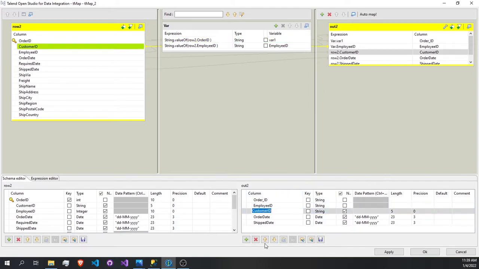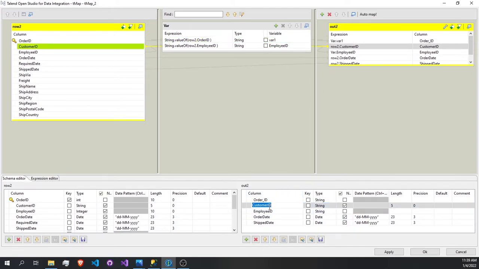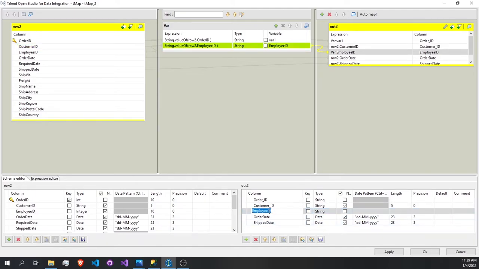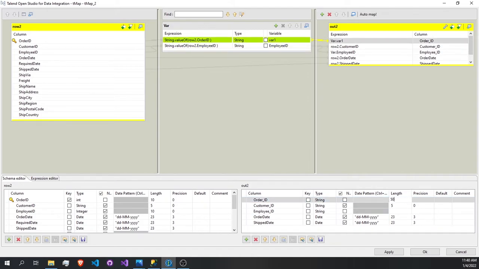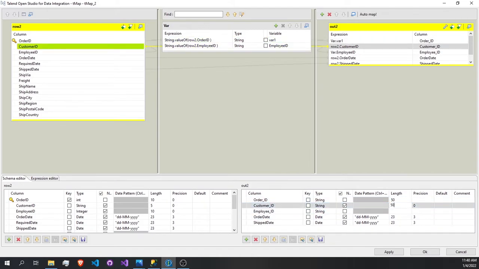Let's just rename some columns here, and let's just switch the column orders. Change the name. Okay, and also let's change the length of the variables here. 50, 50, and also here 50.